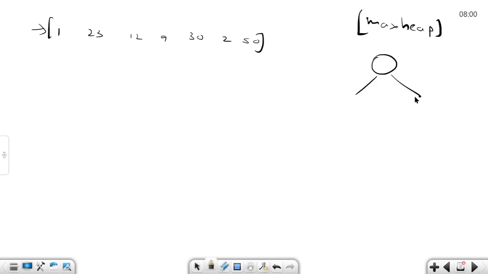So let's say I have a structure like this. The parent node will always have the max value, and the child node will always have the smaller value. This is what a max heap is. And the reverse is the case for a min heap. When we talk about a min heap, then we have the minimum value here and then larger values here, right? So this time we are talking about the max heap.